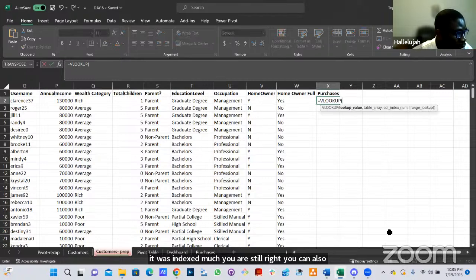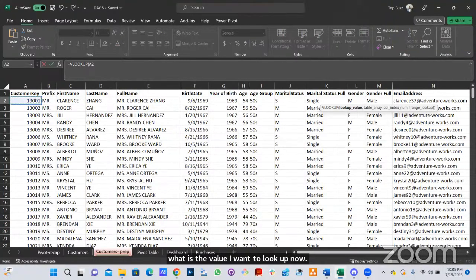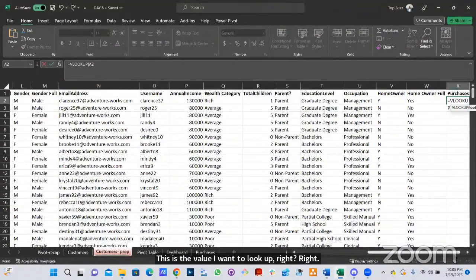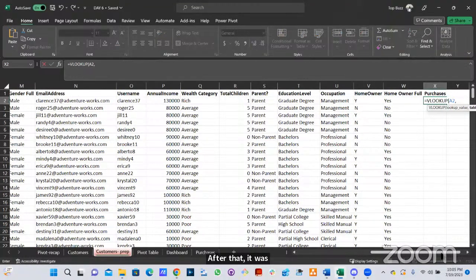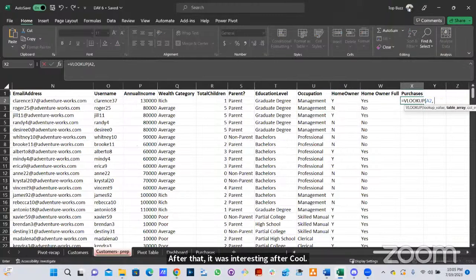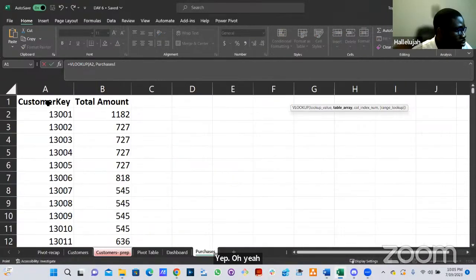So what is the value I want to look up? This is the value I want to look up, right? After that, what's the next thing? After VLOOKUP, our table array. So where is my table array? Here, because this is where I want to look up that value. So I'm going to select all of these.